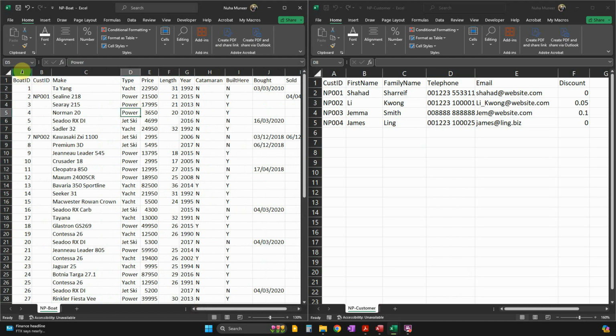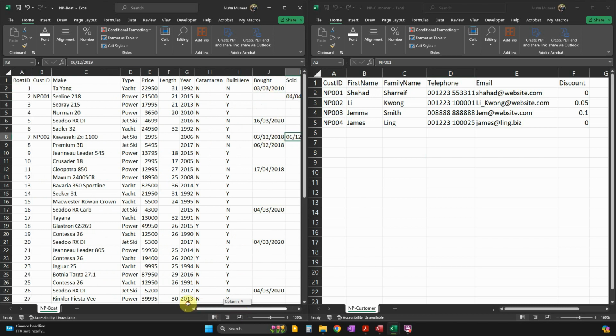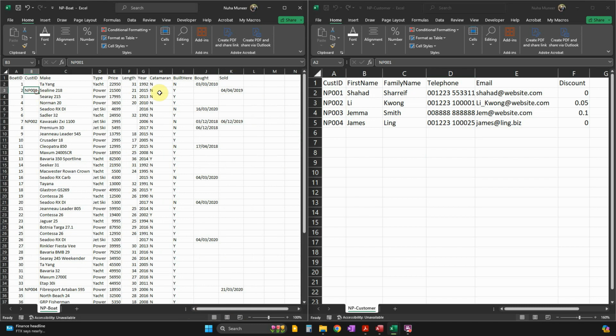Okay, you can see that in the boat file we have boat ID, which is supposed to be supplied for all of them, and then customer ID is supposed to be taken from here, and it is not supplied for all of them. And then we have the make of the boat, the type, price, length, year, catamaran, built here, and then when it is bought and when it is sold. Whenever it is sold, you will see there is a customer ID. So customer ID is only put in case it is sold, and that specific date will be mentioned.